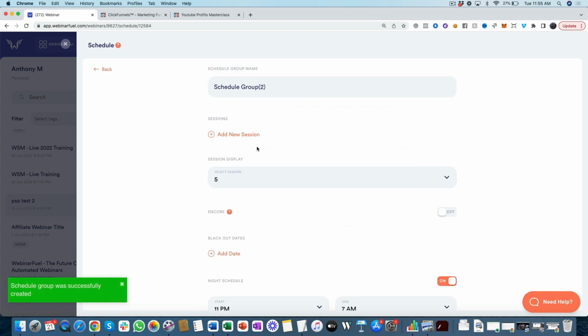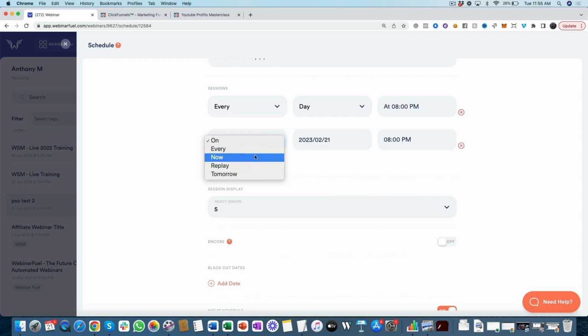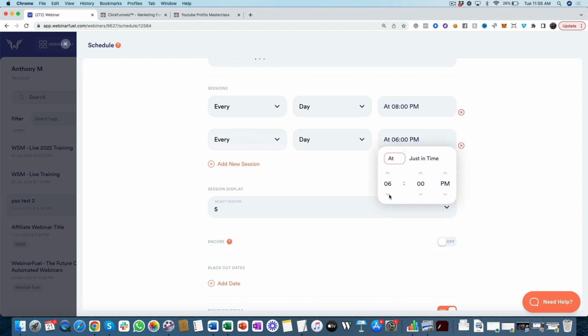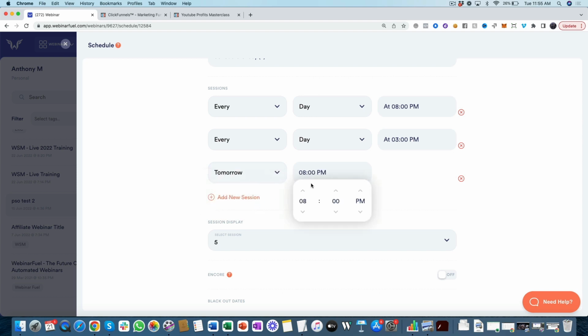We go in here and we add different sessions. So this one we might say we want to do this every day at 8 p.m. at night, and then we want to have an opportunity to do it every day at maybe 3 p.m. So we're testing a different schedule. Instead of every 15 minutes, maybe we could have these 2, and then maybe something that's always happening tomorrow at 8 p.m., so that when a user comes, they're seeing the different opportunities.